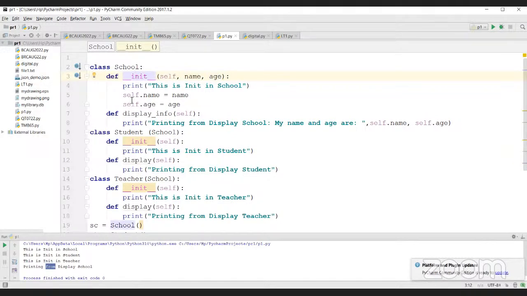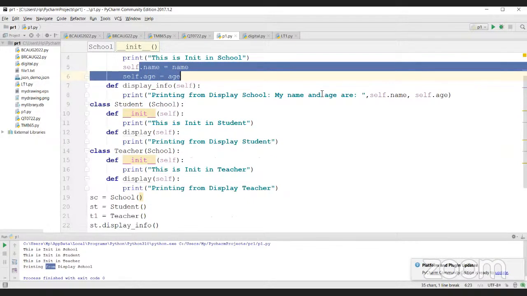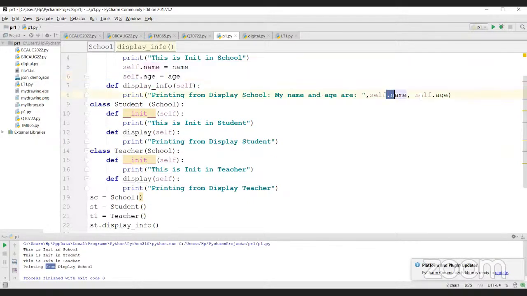So I'm saying self.name equal to name, self.age equal to age. Now this is in the school, remember. But we're talking about name and age from student and teacher classes. But since it is common, I'm putting it in the school. So name and age done. And in display info, you can say my name and age are self.name and self.age.